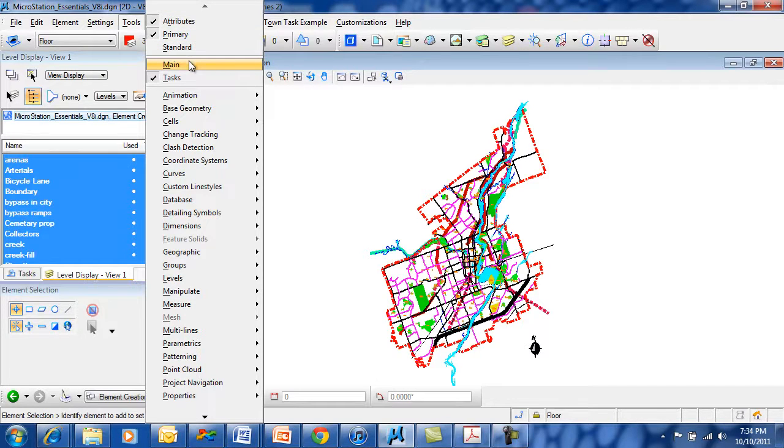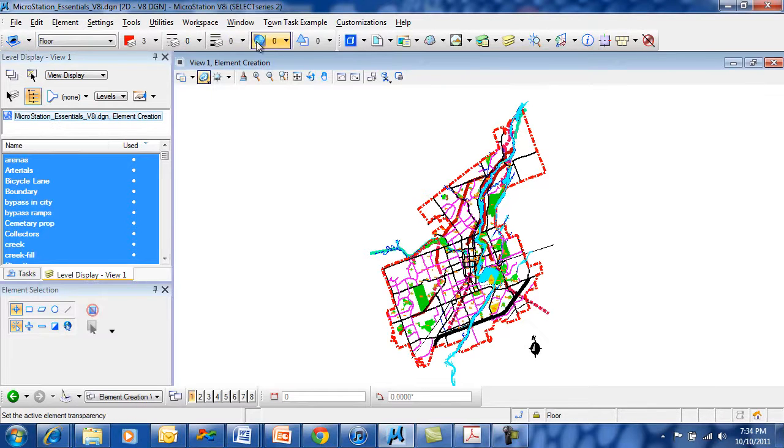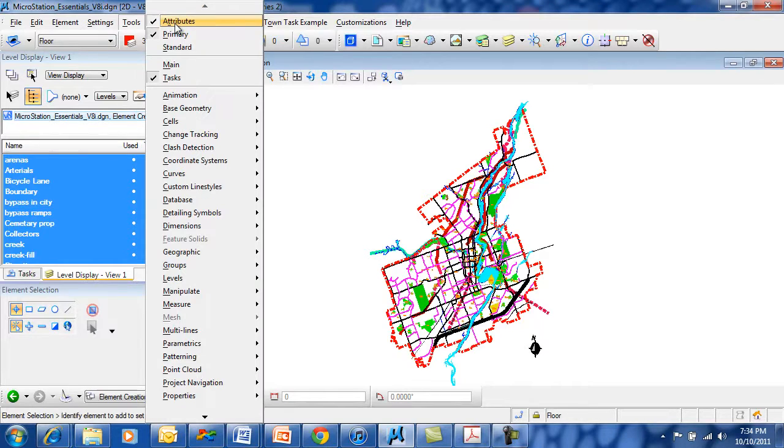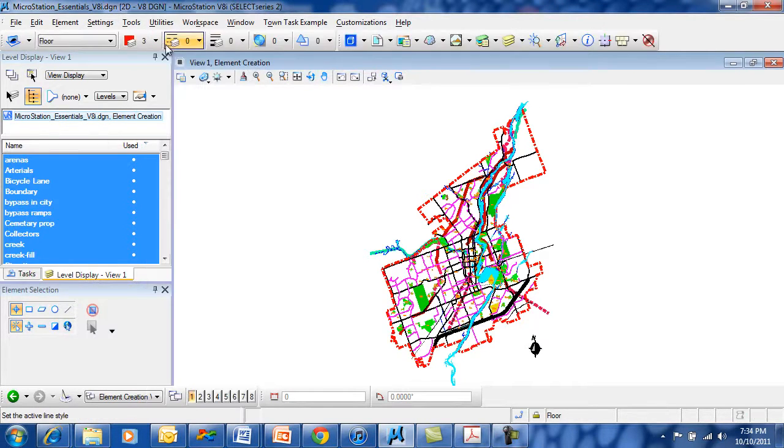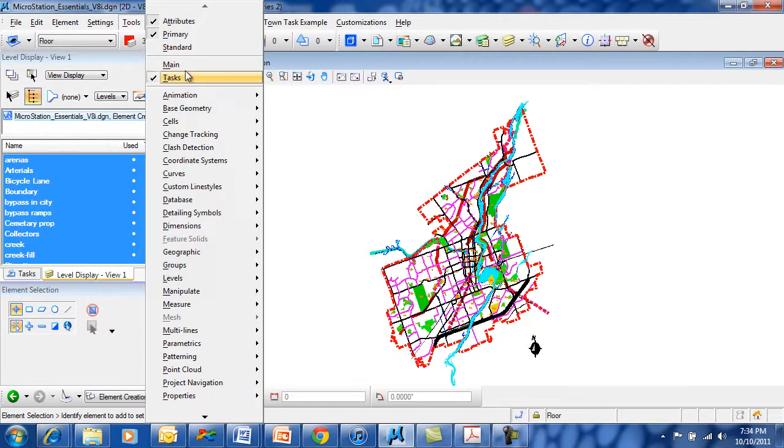So here you can see that there is the Attributes toolbar, and this is the Attributes toolbar right here. The Attributes toolbar can be turned on or off by simply clicking on it. Now it's off, and now it's back on again. Here's your primary toolbar, and there's other toolbars like standard.